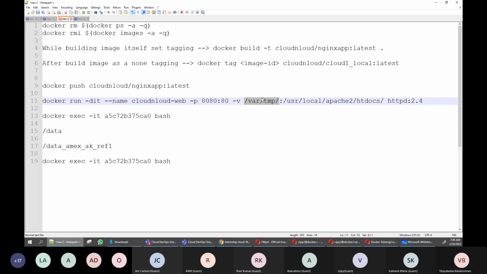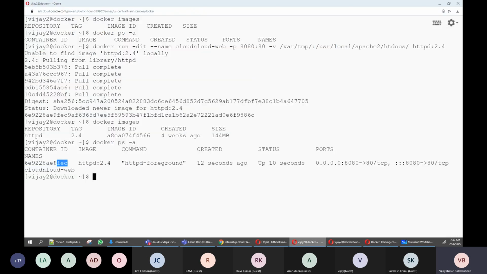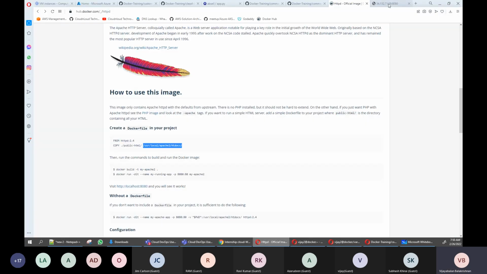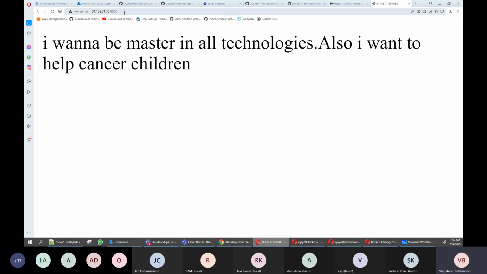Yes, Vijay. Okay, now I'm going to check what my container ID is. This is my container ID, right? So it got exposed. Now, what is my actual IP address, the machine base IP address? This is the one. So enter. Since I already copied the file to var/temp, it is showing.